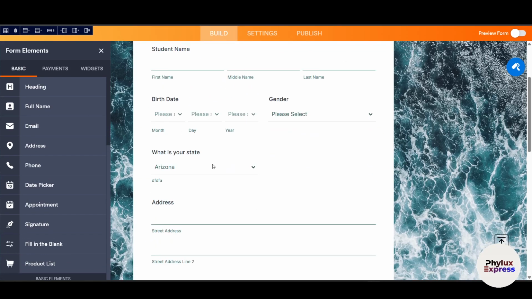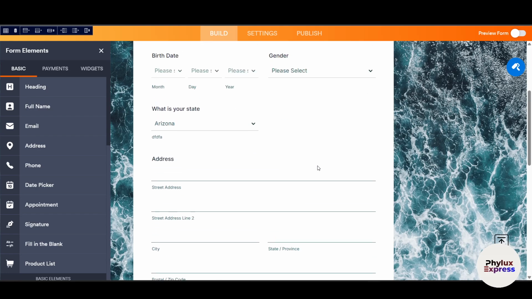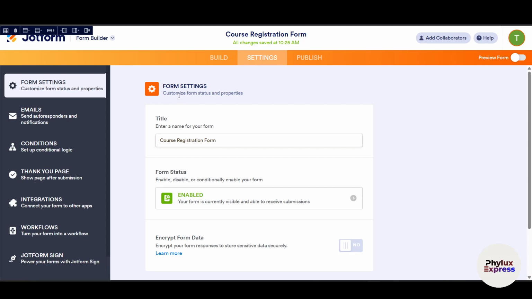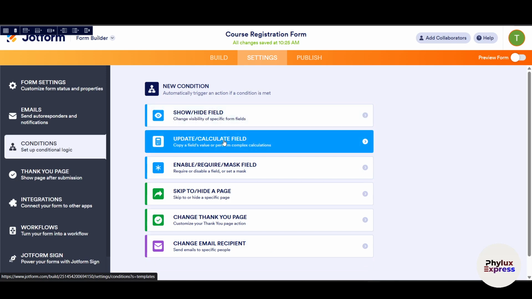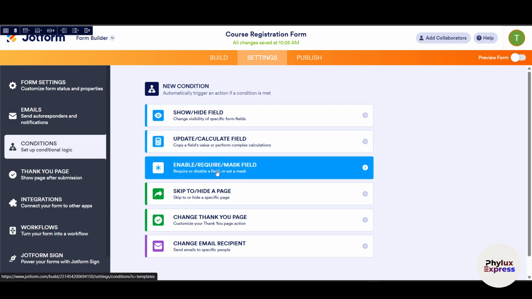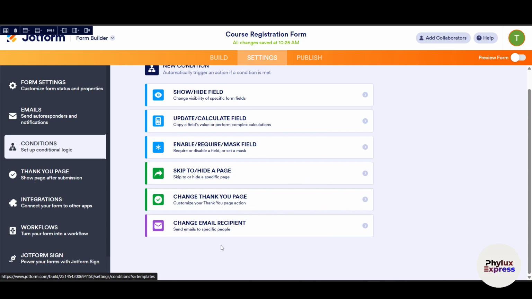Let's say if someone chooses the gender, for example, male, if you want to put something for male over here, you can add it by using the condition. For example, if you want to create a different type of form for male, and a different type of form for females, you can create it by using this condition option. You can show or hide fields, you can update calculated fields, enable required or mask fields, skip to hide a page. So you can do a lot of things.